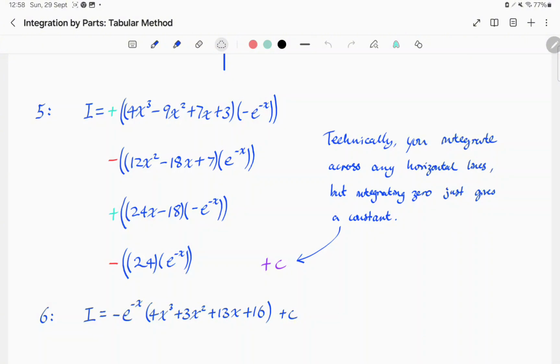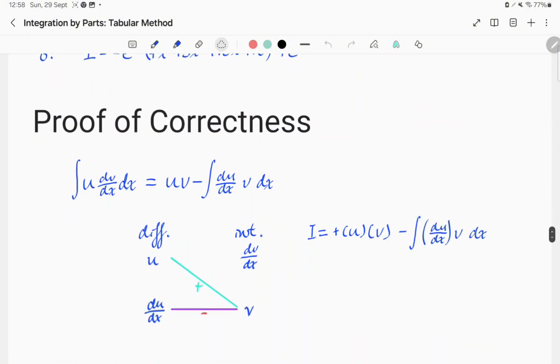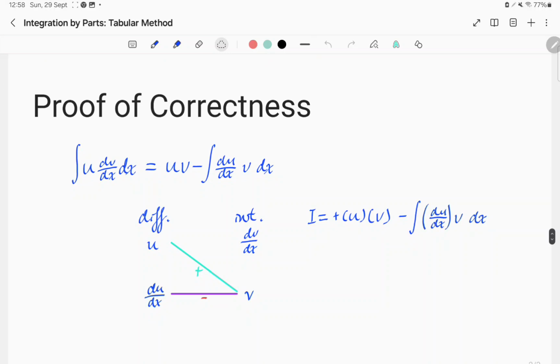Now, why does this method work? Well, here I've given a quick proof of correctness. So firstly, I have here written down the original integration by parts formula, and I will now show that iterating through the tabular method once will give you this formula exactly.